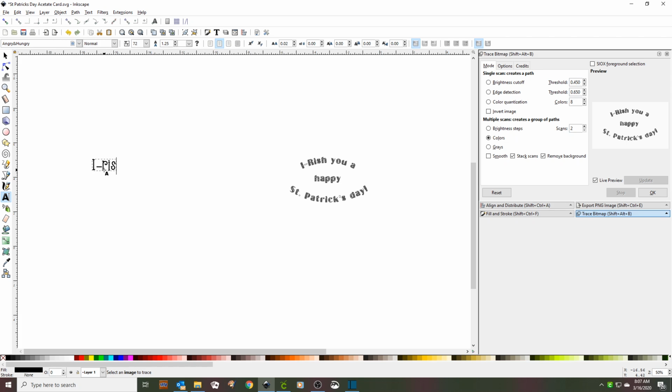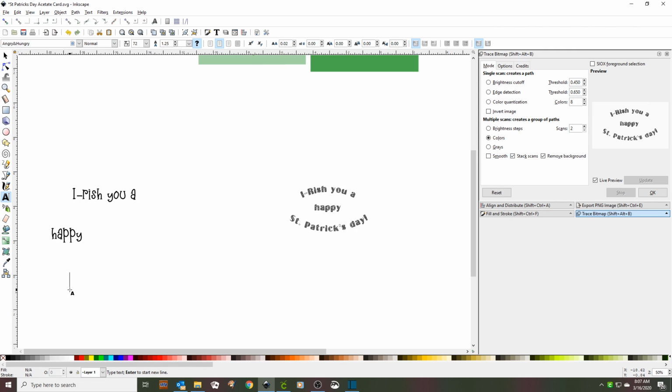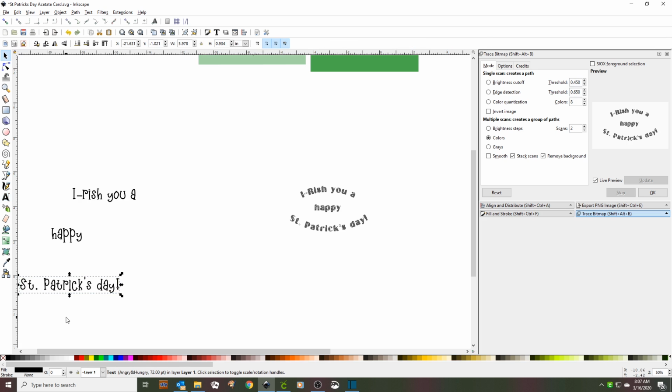I'll type the first one, and then I'm going to come down here and start another one. And then I'm going to come down here and start the third one. And make them just the same, so we'll make that and the exclamation point. We've got them all. We're going to go back to the arrow. I'm going to drag them over here a little closer.